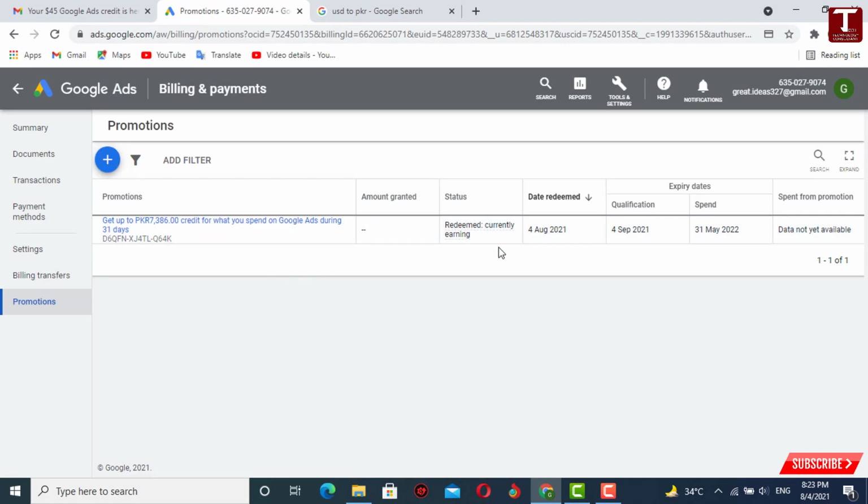Now whatever amount you spend on Google Ads for the next 30 days, the same amount you will get back. Let's suppose you spend $45 for the next 30 days. After 30 days, Google Ads will give you $45 credit again.